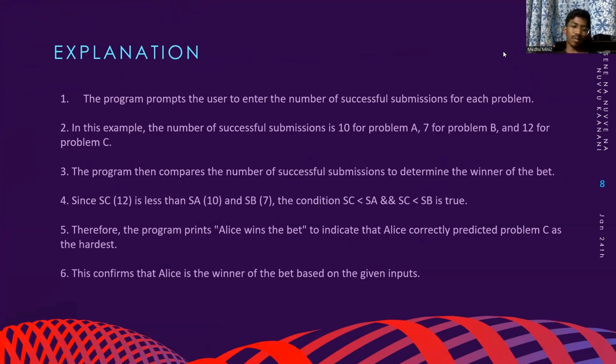Since SC, 12, is not less than SA, 10, and SB, 7, the condition SC less than SA and SC less than SB is true. Therefore, the program prints Alice wins the bet to indicate that Alice correctly predicted problem C as the hardest. This confirms that Alice is the winner of the bet based on the given inputs.